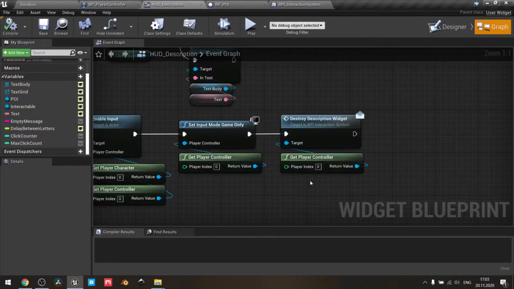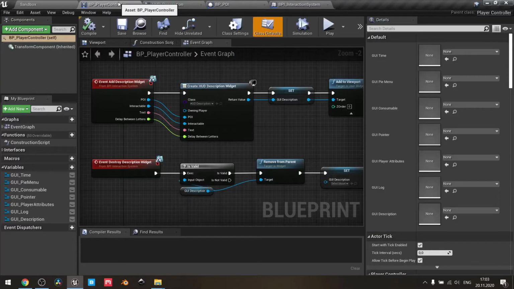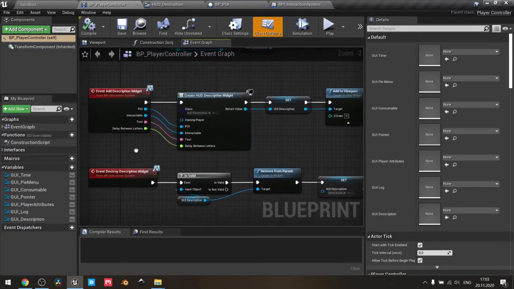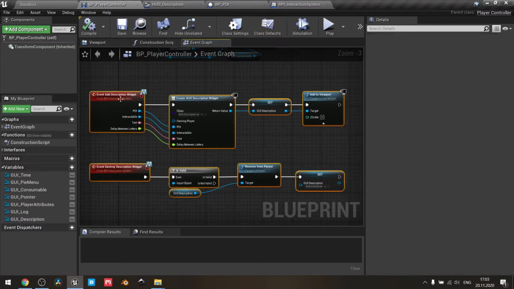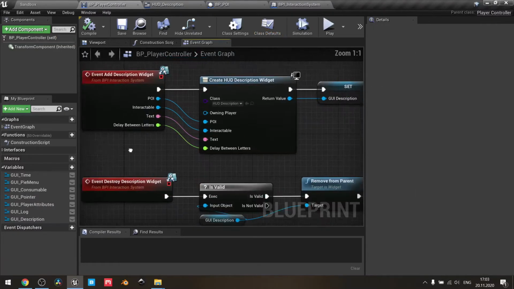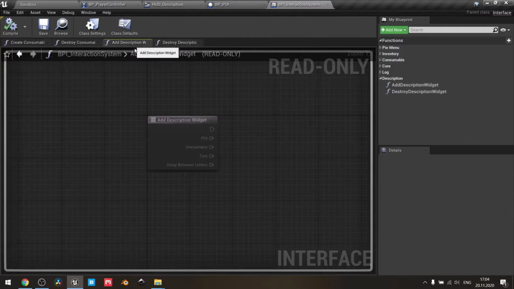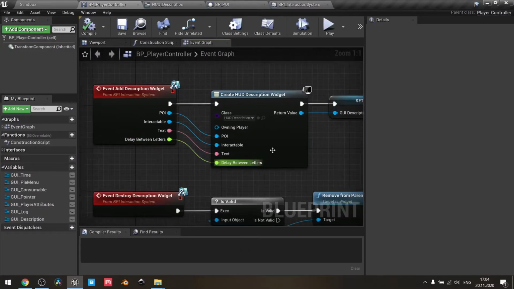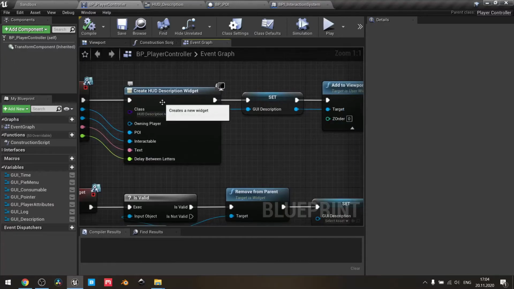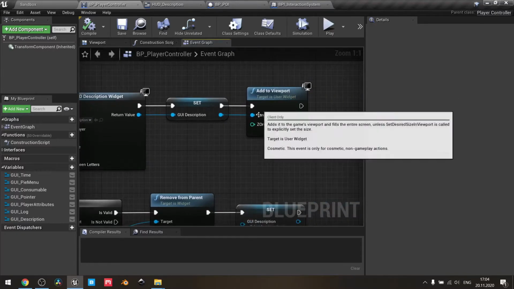The reason why we tell this to our player controller, because our player controller actually creates the widget and destroys the widget. So let's go to player controller. Here you can see the implementation of creating and deleting our widget. Event add description widget. This one. Then the flow you know, create hard description widget, set it to local variable and add to viewport.